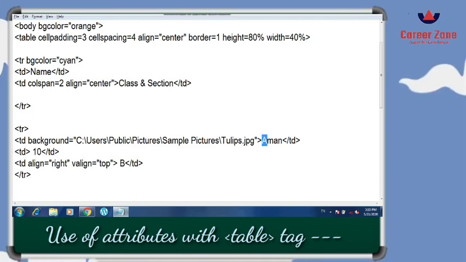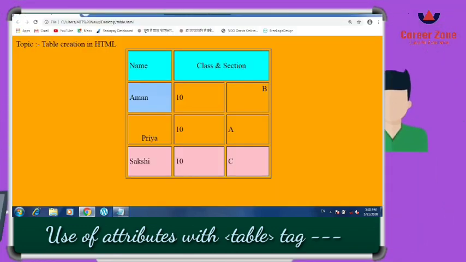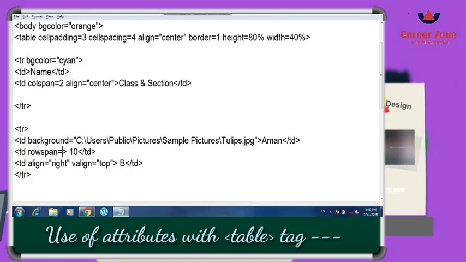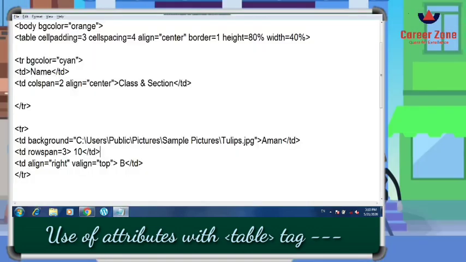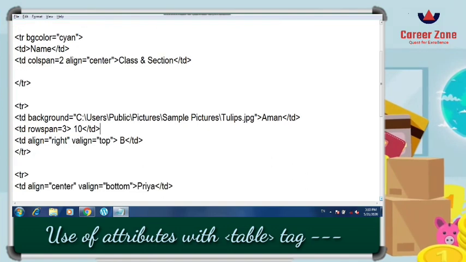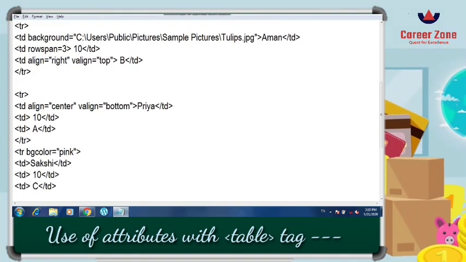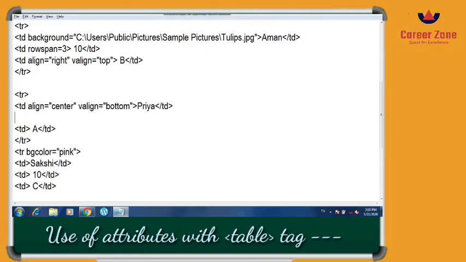Why? Because these three rows are going to be combined. The value will be 3 and then 10 will be written, and I have to remove the 10 from the other two rows. There is no need of writing it there, and from here as well. Now save the file and execute it. Now see how the changes are made. So it is very easy.